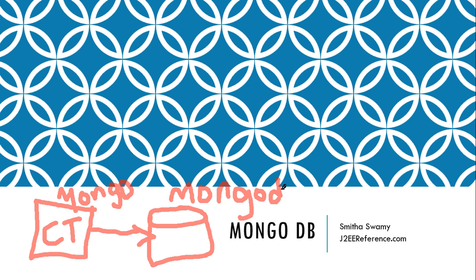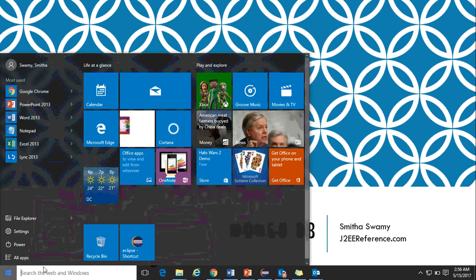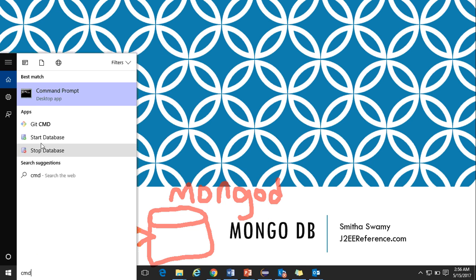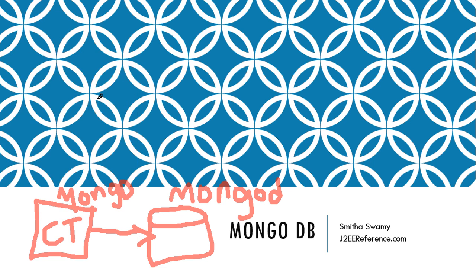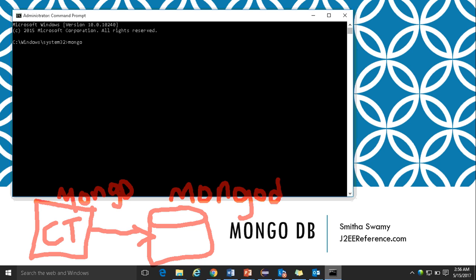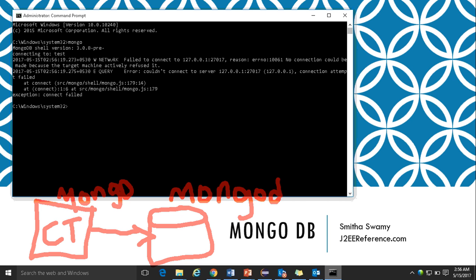Now, for doing that, since I'm running with a command prompt, from the command prompt I'm just running as an administrator, and I'm just typing mongo. What is mongo? Mongo is a client tool. Once you type mongo and press enter, as you can see, MongoDB is displaying here the shell version. So I'm connecting to version 3.0 and connecting to the default.